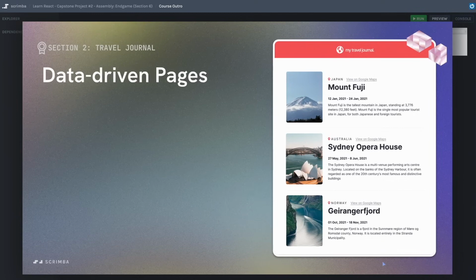From there, we moved on to our second section where we built a travel journal. What set this travel journal apart from the React Facts project is that it was data-driven. We really drove home the concept that reusability is extremely important, and learned how we can take our React components, pass props into them so that they could be reused in multiple different ways.